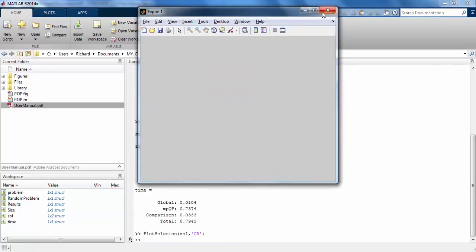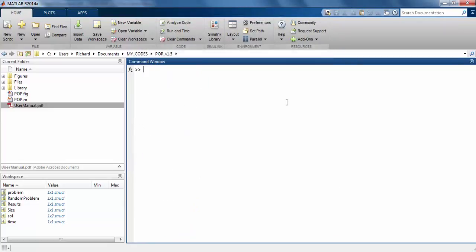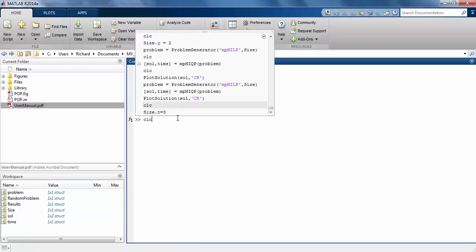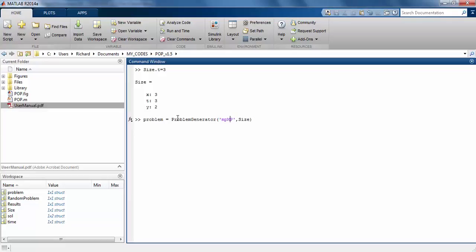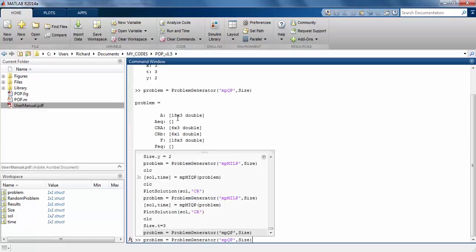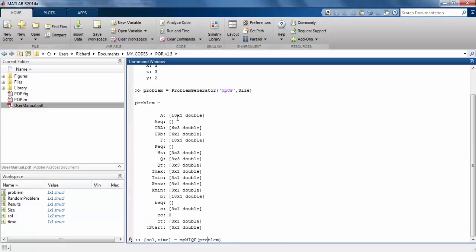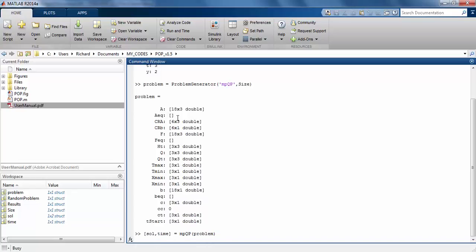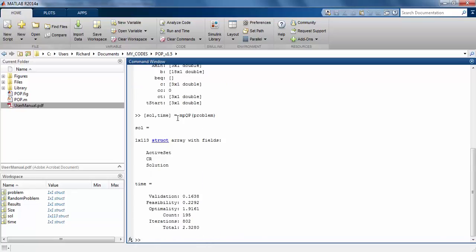Now, similarly, if we add a third parameter dimension, we alter it to be three parameters, and we generate the problem, let's say an mp-MIQP, and then we solve this, which has given us 113 regions.